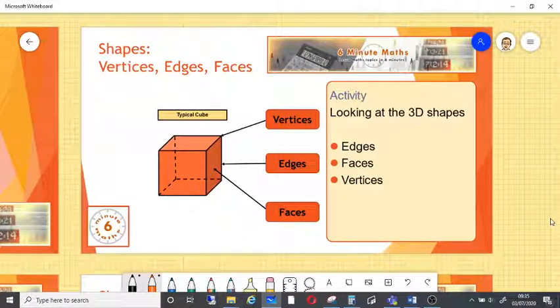So another name for a vertices is a corner. Just get my pen, just make sure it's working fine. Yes, it is. So a corner, a posh name for a corner, if you like, is a vertices. And then any straight lines on a shape are called an edge.